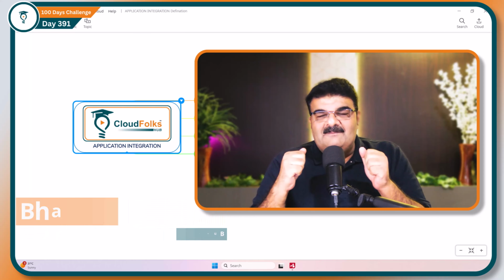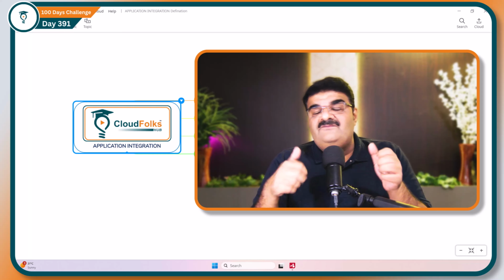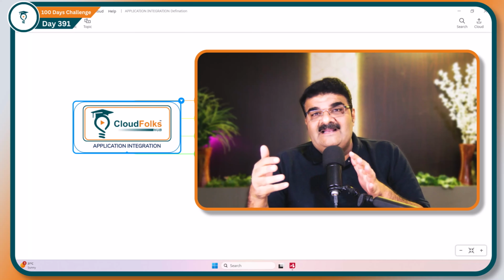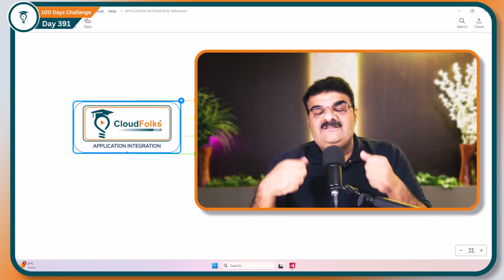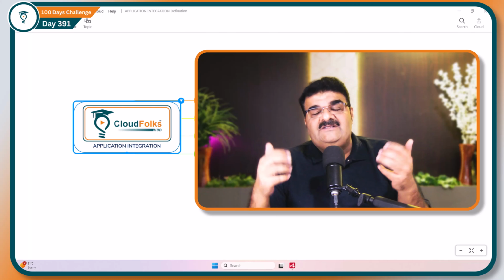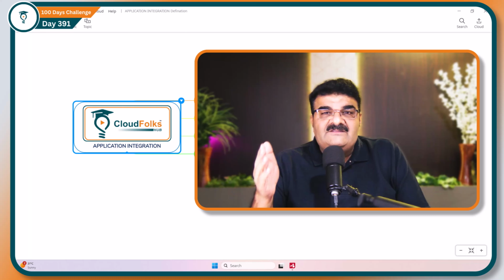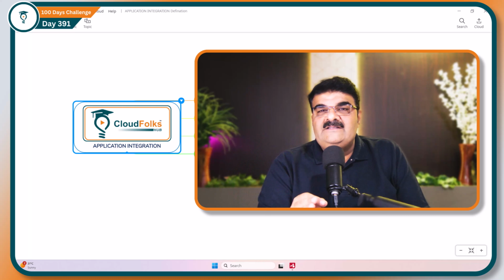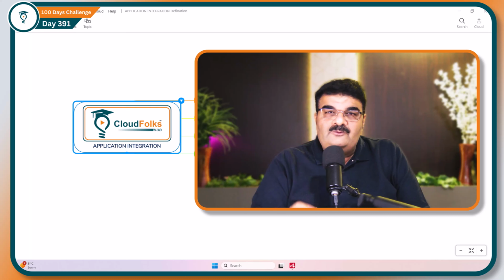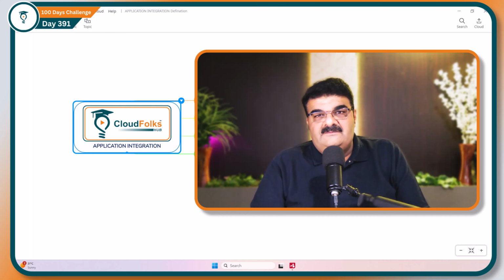Welcome to Application Integration section. Now, in this particular section, we are going to talk about all AWS services which are related to application integrations like API Gateway, SQS, SNS, EventBridge, etc. But if you want to understand these services properly, you have to understand basics of application integration. You have to understand why application integration is needed and how it works.